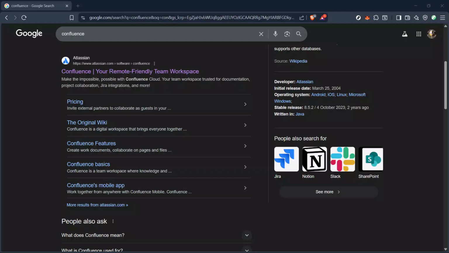In today's video, I'm going to teach you how to log into Confluence Cloud. We'll start right from a fresh browser window. In the address bar, open your favorite search engine and type Confluence.